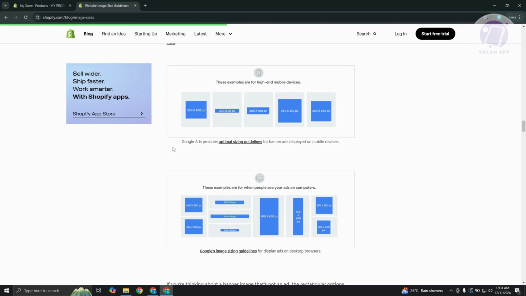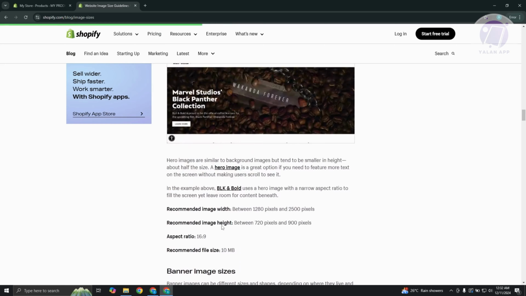This is directly from Google Ads optimal sizing guidelines. In this case, a kind of square format, you could use 250 by 250 pixels, but in some cases that might be too small for usage. This is just for mobile devices. If you're switching over to ads on your computer, you could choose 300 by 250 pixels, but this is just for ads.